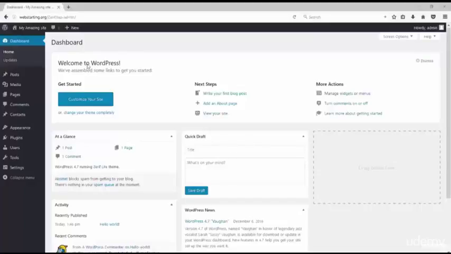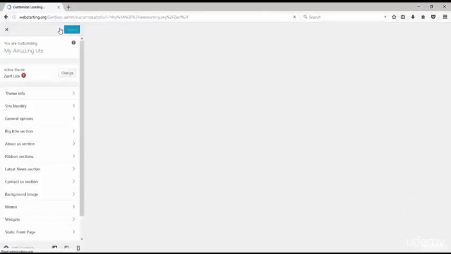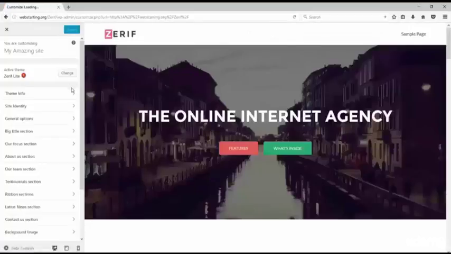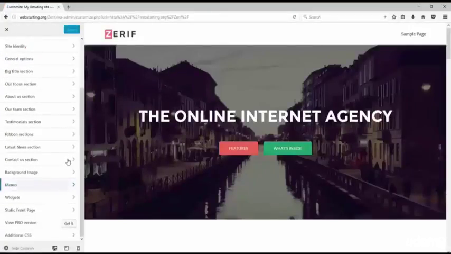Alright, today we will change our background image or slider image on our website. Visit your site and here you will see the default image. Click on Customize. Okay, now you see a bunch of menus.